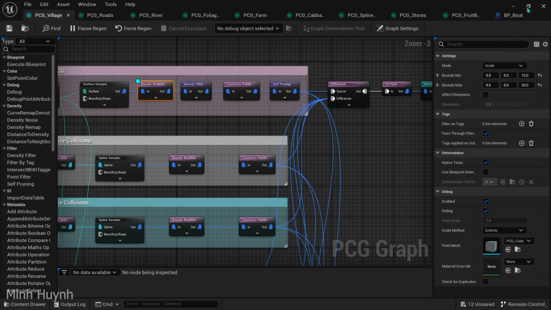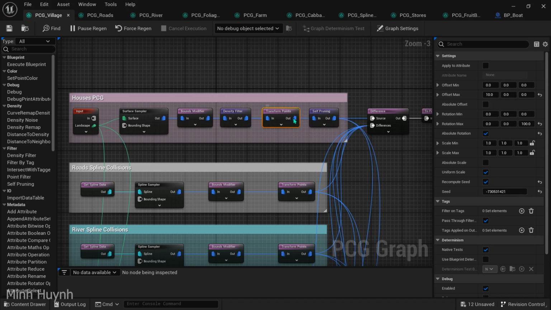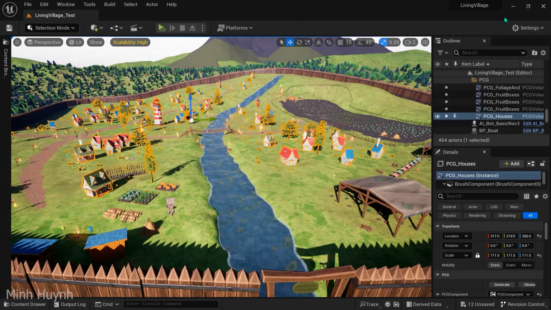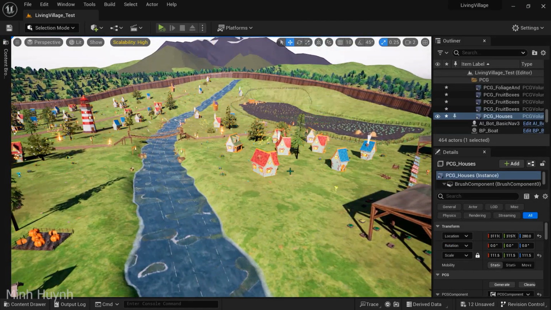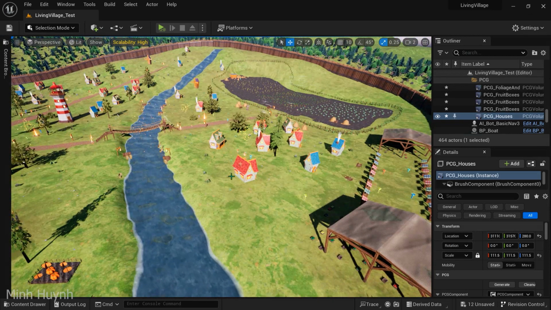for the error checking system later. Next, I use a density filter node to set the density for the house, and I use a transform points node to adjust the rotation of the house. I only adjust the z-axis to create a random rotation for the house. I also turn on the absolute transform to make the house point straight upward.